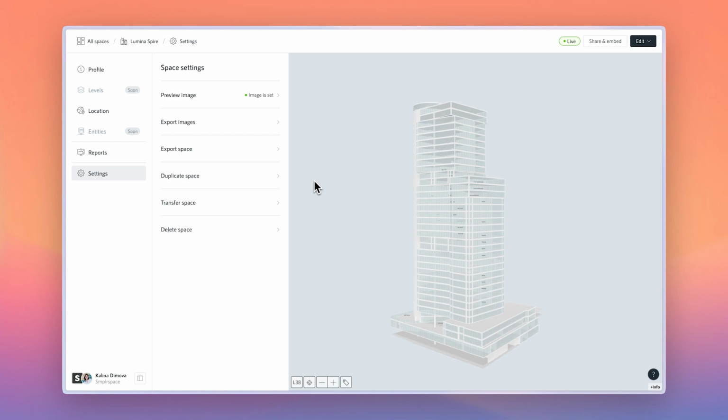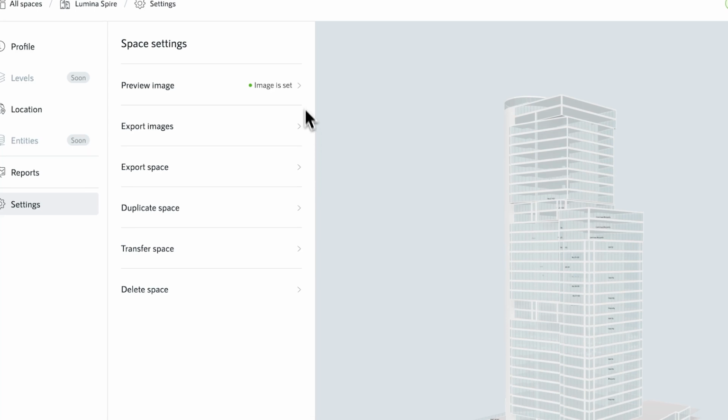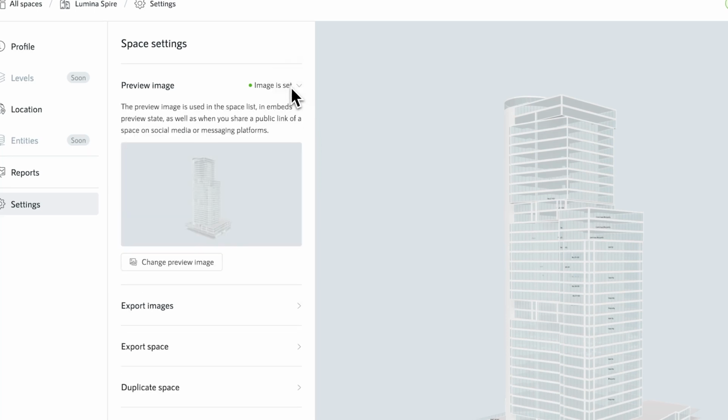The settings section includes several tools for customizing and exporting your space. First is Preview Image. It is used in the space list, in its preview state, and when you share a public link of a space on social media or messaging platforms.